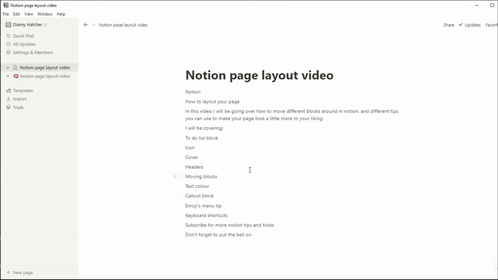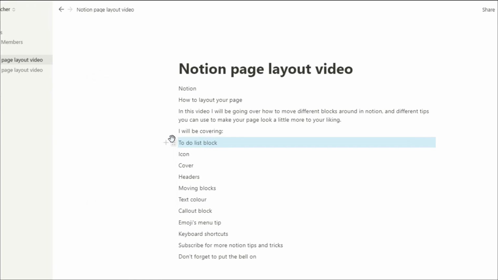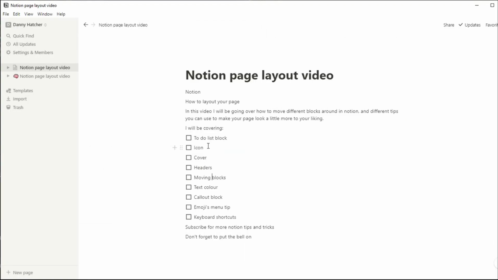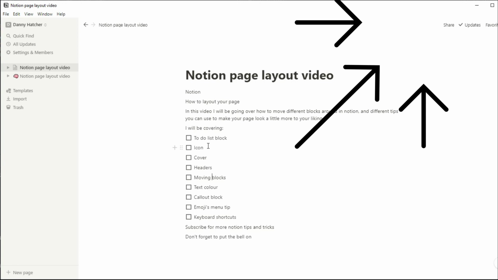The first thing I did was actually create to-do list blocks. You can do that by selecting the block, turn into to-do list. There are some other quick ways to make the to-do list block, so make sure you check out the video that I did on keyboard shortcuts.